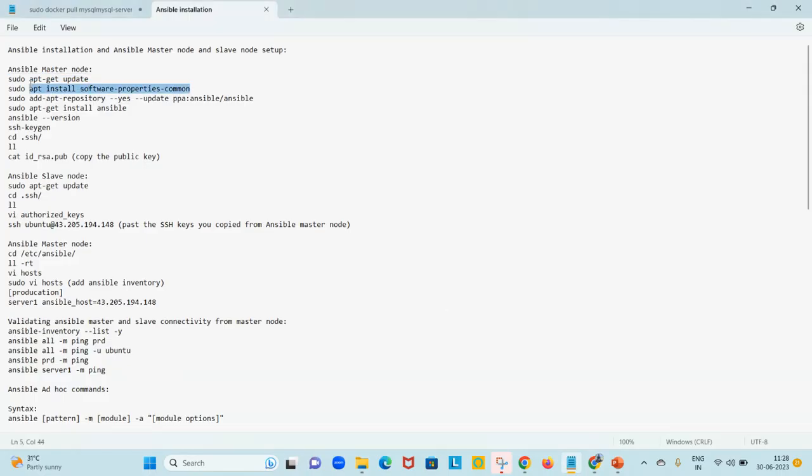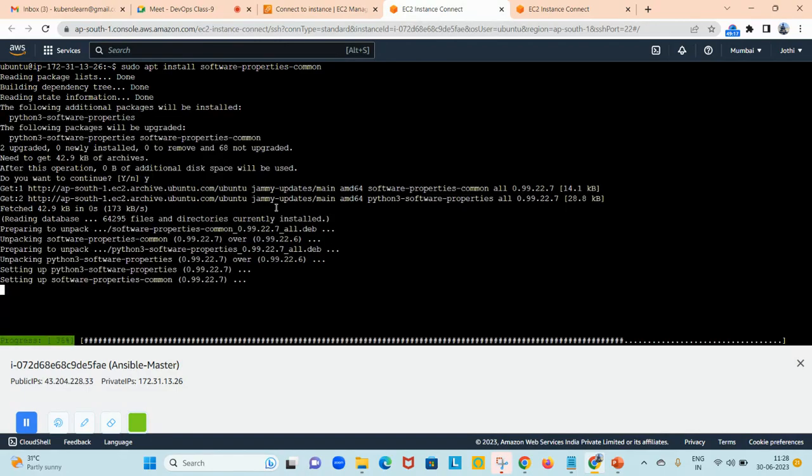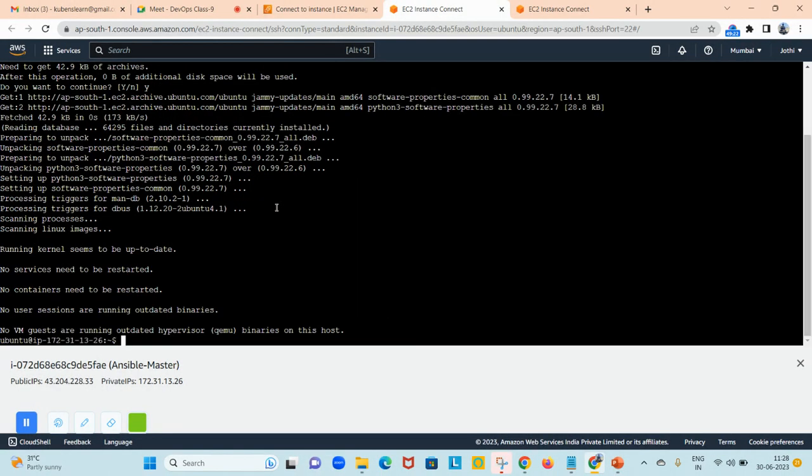Second, I'm going to install software properties. I'm going to paste this command: sudo apt install software-properties-common. I will give yes, I want to continue. Let this get installed. Yeah, it is done. Let us clear the screen.